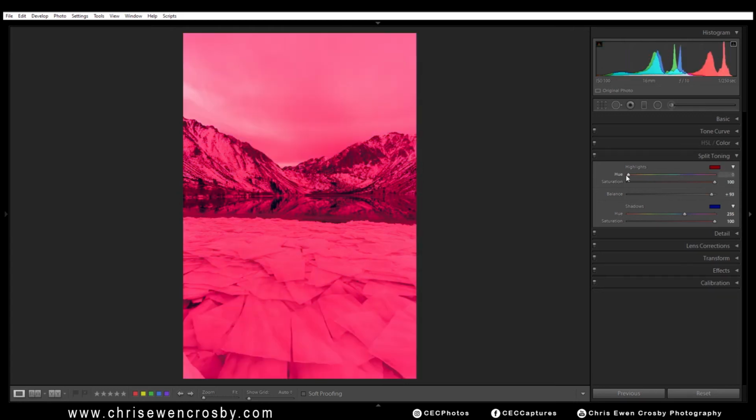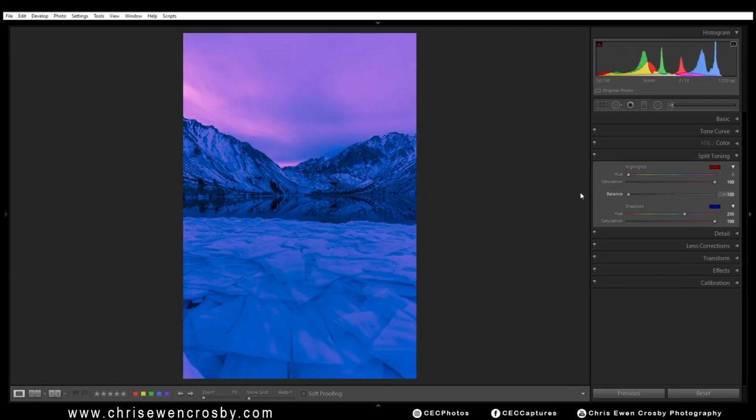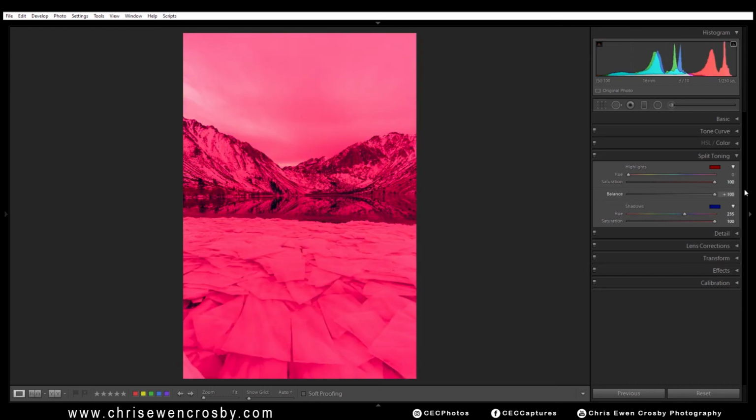So maybe I should change colors here so you can see the difference. So now most of my highlight color is coming through. Now more of the shadows are coming through and the highlight color is pushed. The balance here is changing the tone of the colors and which tones they are adjusting, how much highlight is being adjusted, and how much shadow. So you can control that effect.